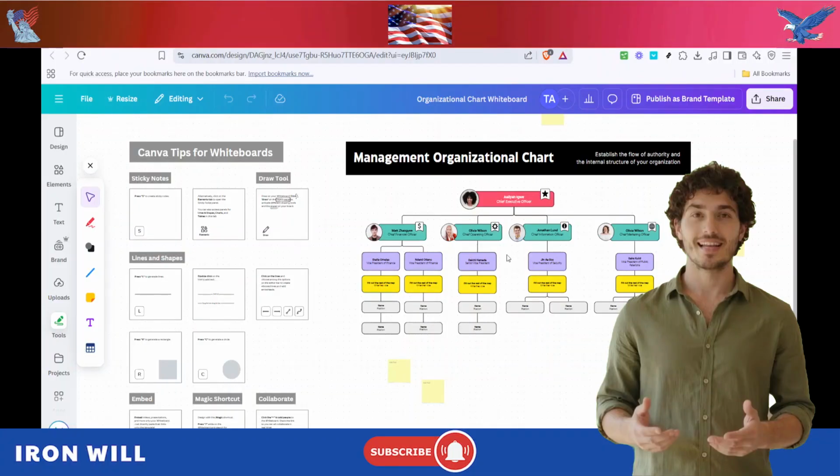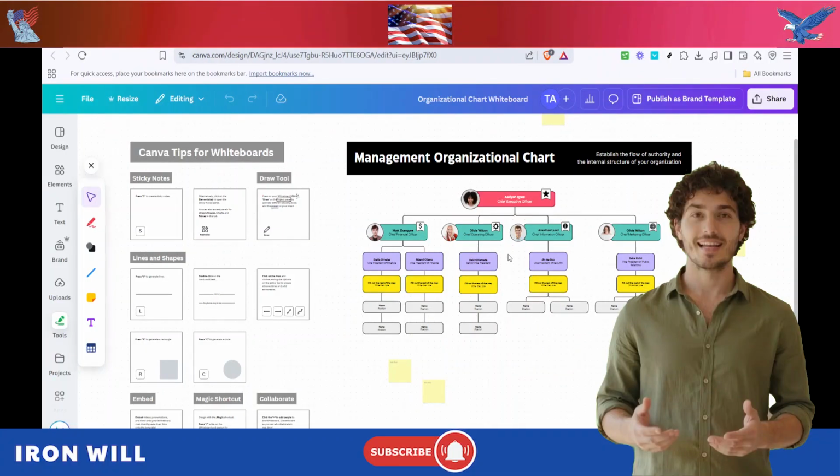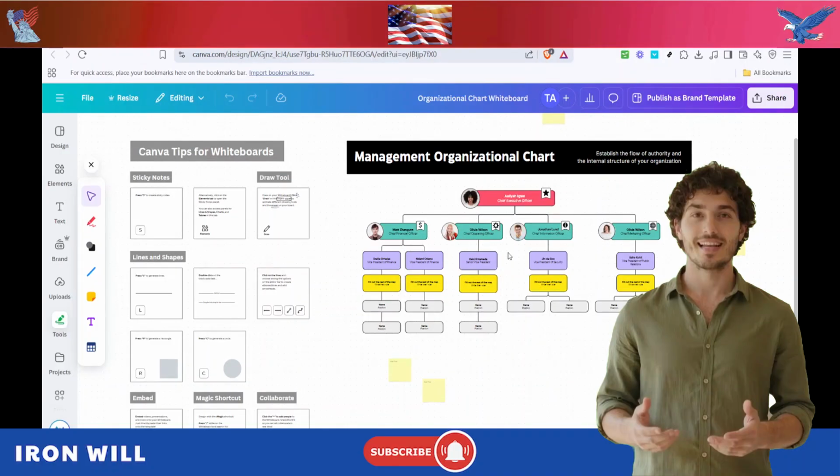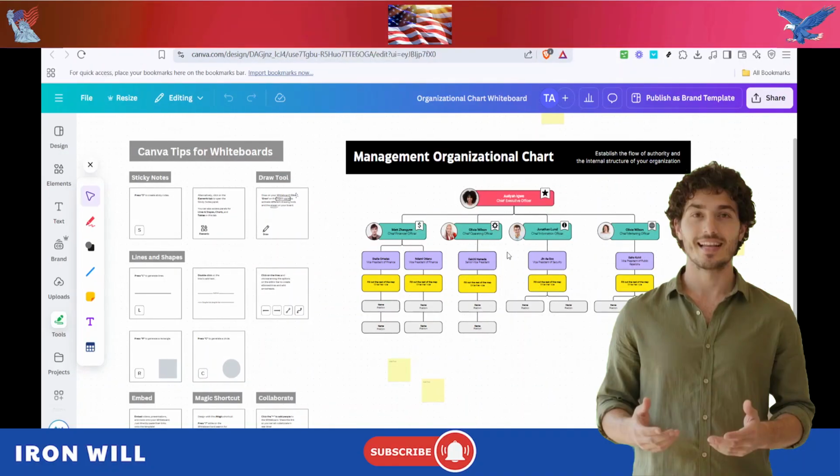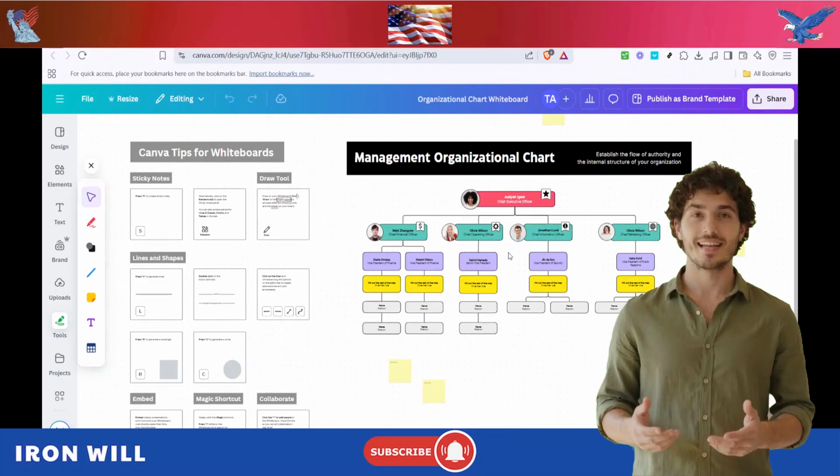After the text is updated, focus on the images. You can add photos or graphics to each section. To change a picture, click it and select Replace from the toolbar. Then upload your photo or choose one from the library. Once the chart is customized, review your work to ensure all names, roles, and images are accurate.